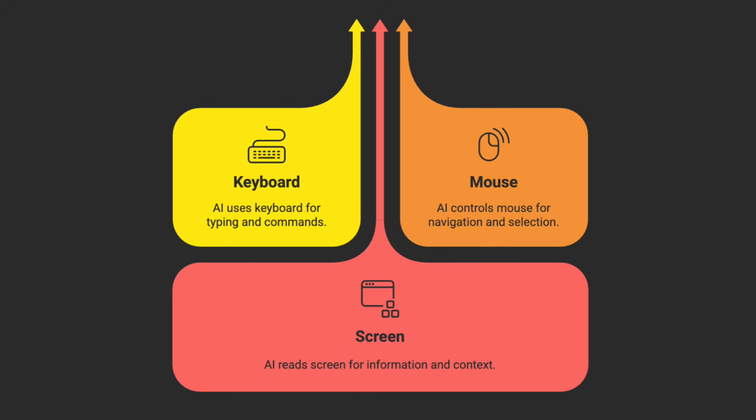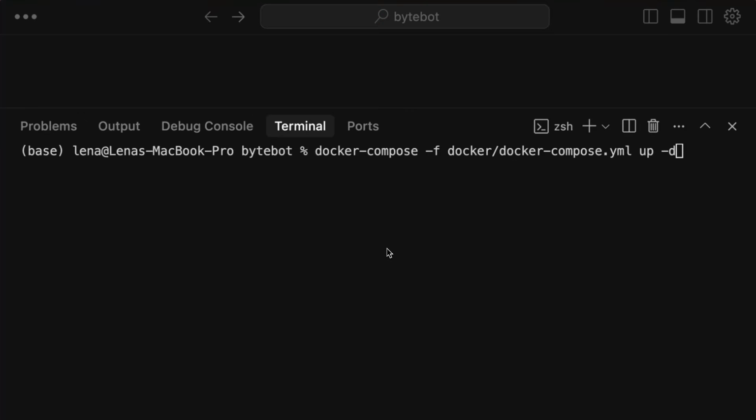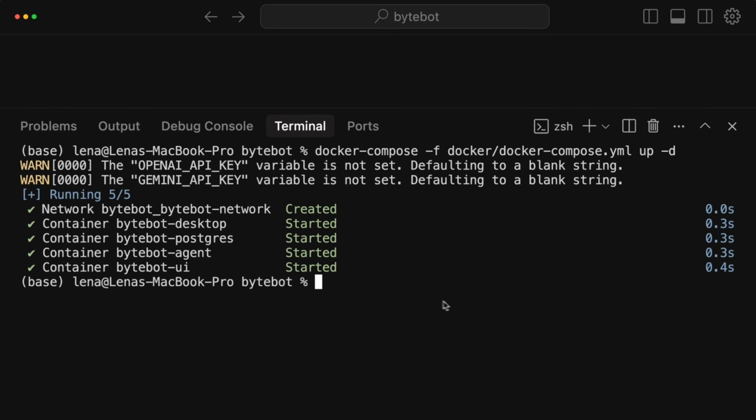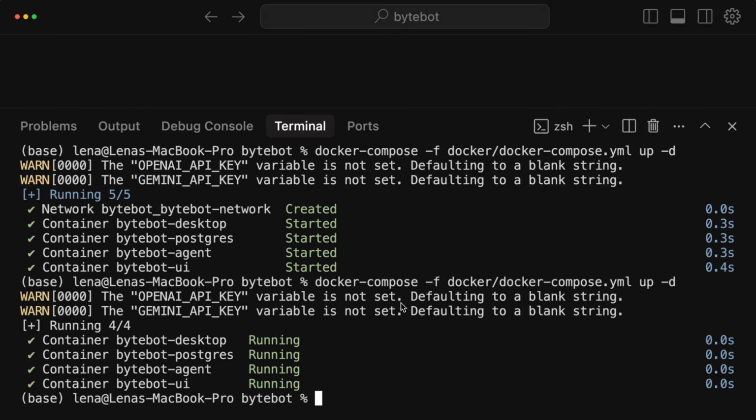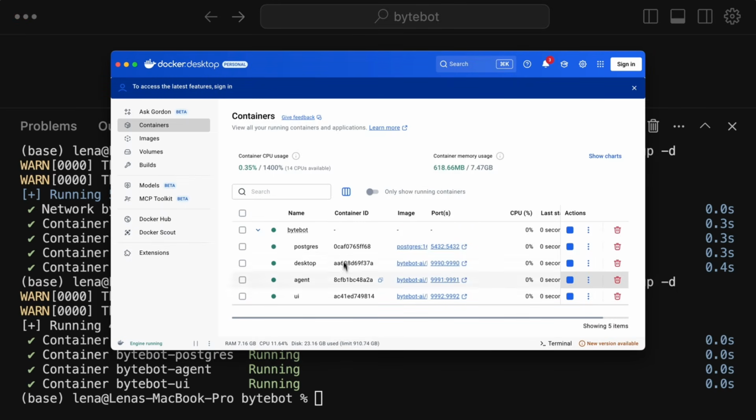Bytebot starts from a different assumption. Let's give an AI the same tools a remote worker has: keyboard, a mouse, and a screen, and let the model do the work. If it can click, type, and read like a person, then it can use any app without bespoke integrations. Bytebot agent runs inside a container on our own infrastructure. We can choose to self-host it and run it in Docker, Docker Compose, or on Kubernetes, so we don't have to trust a cloud vendor with our data.